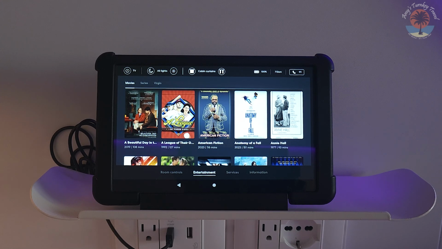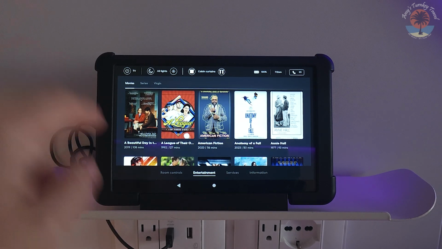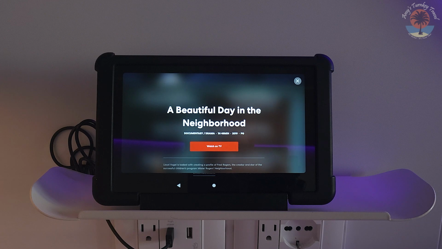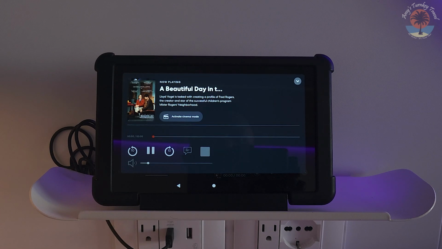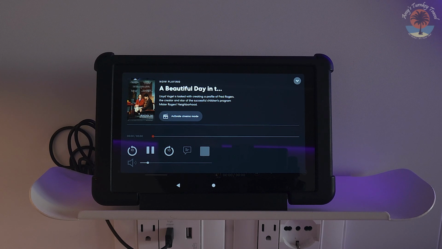Once it's doing that, your volume control will be on here. So for example, if we were to click this Mr. Rogers one, watch on TV, you can already see there's my volume control. Play, rewind, fast forward, it's all there. Very easy to do. And you can activate cinema mode, which will close the curtains and give you a little more ambiance.